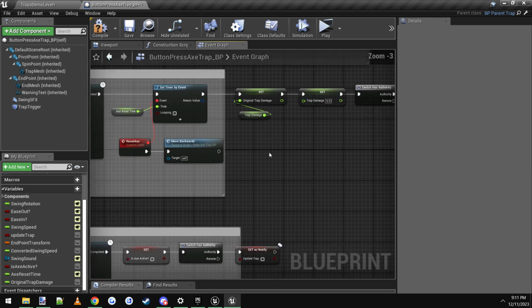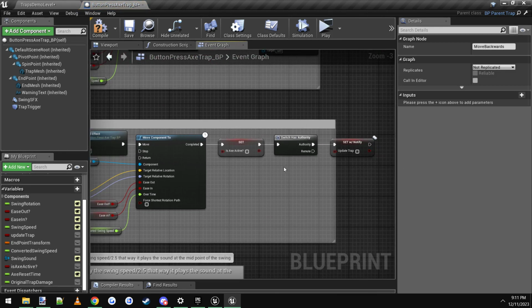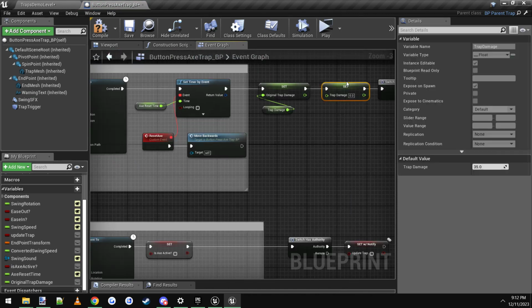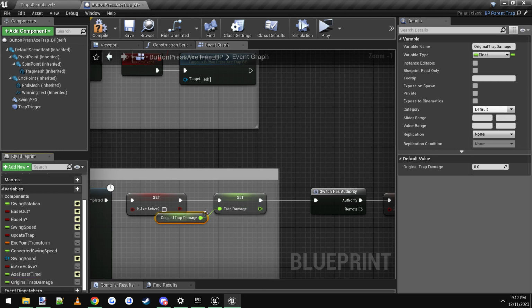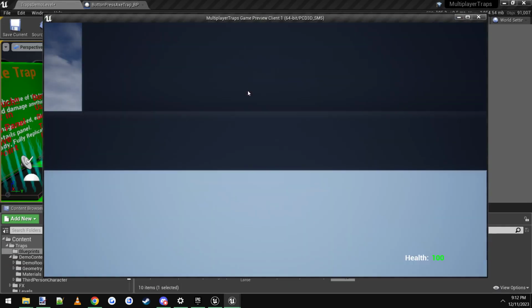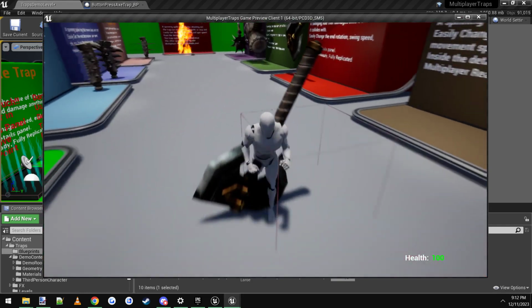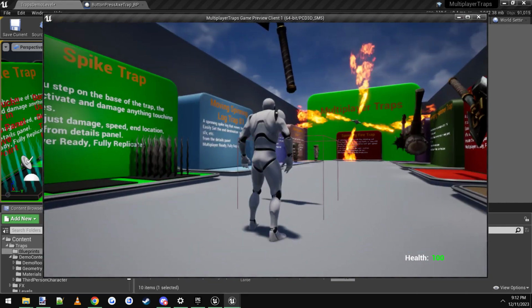And then let's see, when it finishes and we move backwards, once it gets back to here, we'll set the trap damage back to the original damage. I hope that makes sense. So something like this, set trap damage back to the original trap damage, which is, I believe, 35. Yeah. So now we can get hurt by the trap when it's swinging, but then it doesn't hurt anymore while it's not doing anything. And then as it's reset, it doesn't hurt you. It only hurts you when it swings.